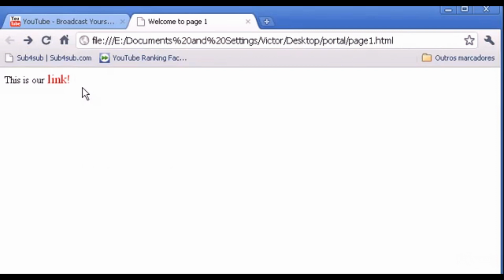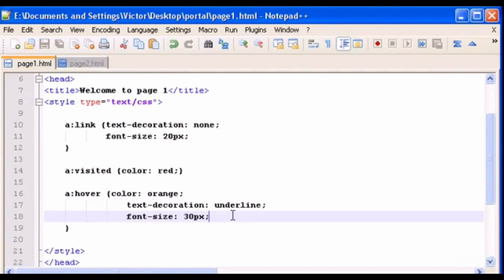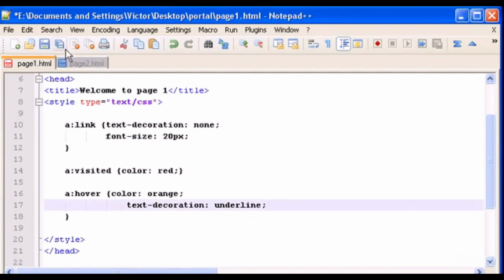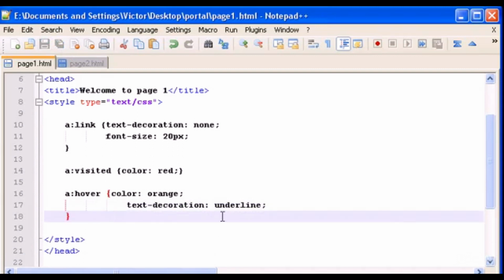Okay, save it, refresh, and there it is. It changes the color, it goes underline, and it changes the size. So this is the hover state. Hover is when we pass our mouse over it. Now we have another, let's delete the font size. I don't like that kind of property.